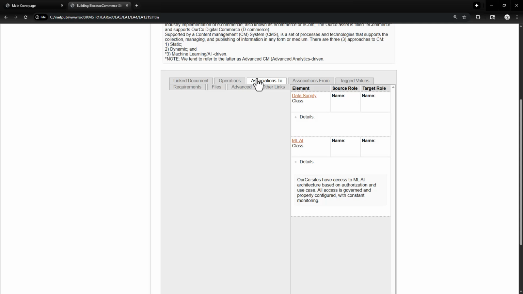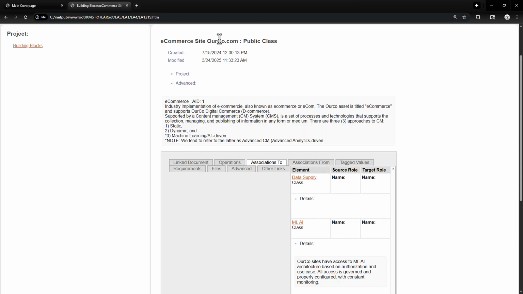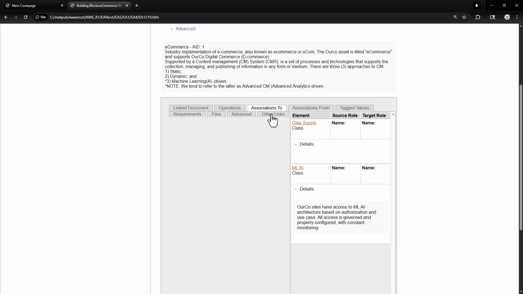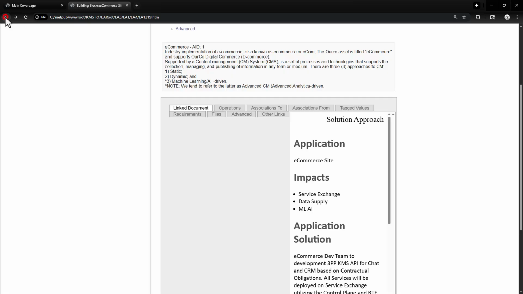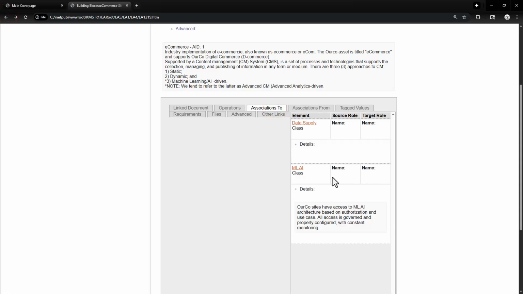So it sees that this particular element, e-commerce site, has an association to some other elements: data supply, machine learning, AI, and there are links here. So you can select these and then go right to those elements. I'm going to hit the back button and go back. And then the associations to are available, including any metadata that you've included in that connectivity.